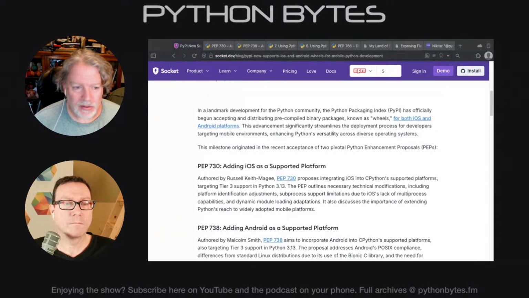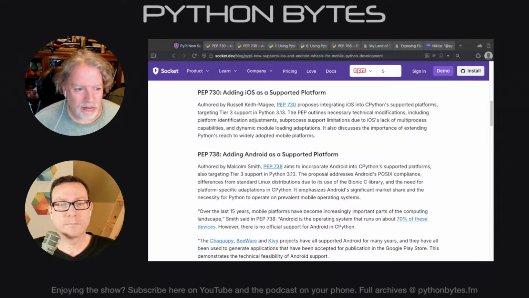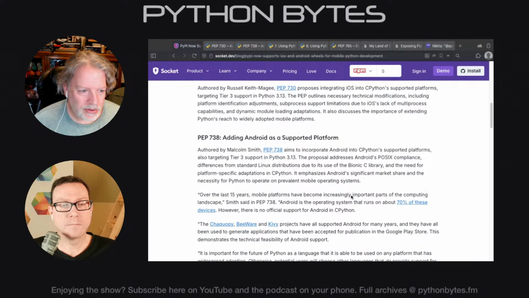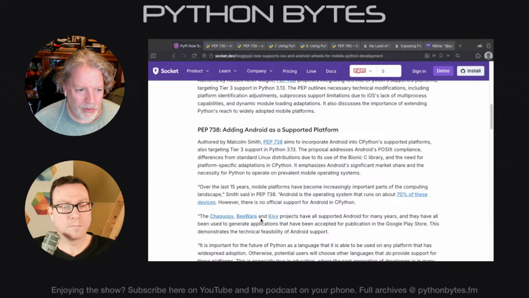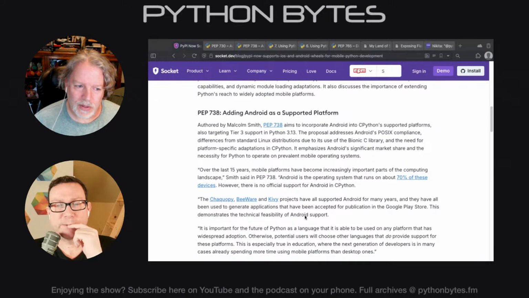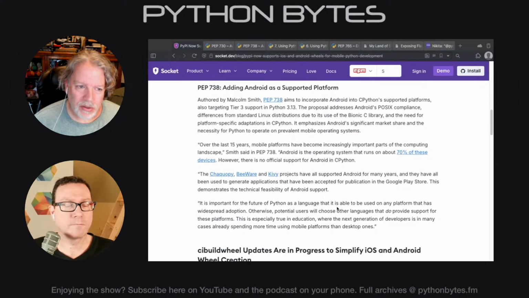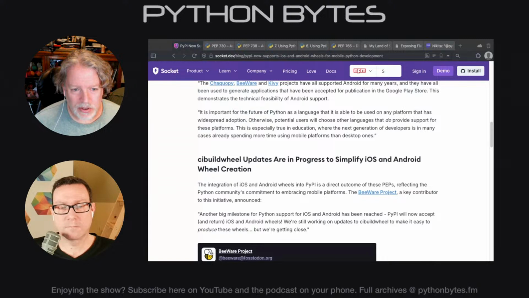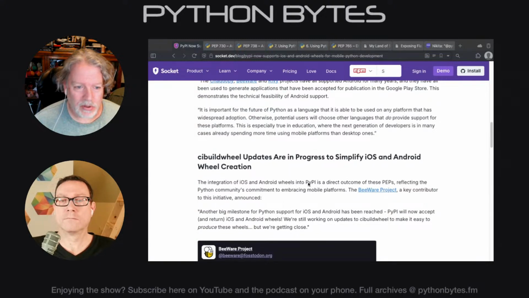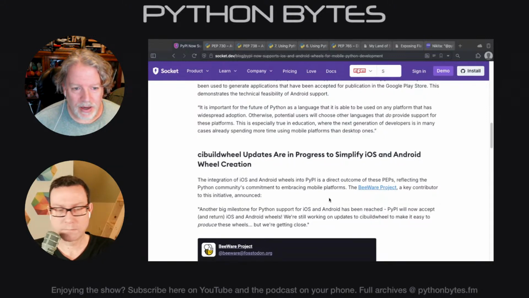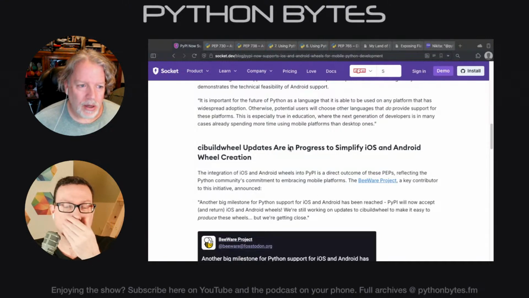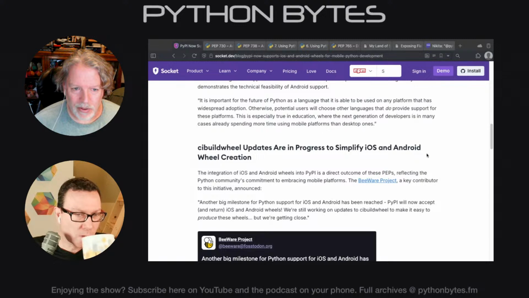So how do we take advantage of this? Well, there's some information in the article that we're linking to. There's also some tools that I've heard of, BeeWare, and we've covered BeeWare and Kivy before, and then Chaquopy maybe. I don't know if we've covered that, but that's another one for Android. Yeah, that sounds new to me as well. However, I was curious about pure Python stuff: if I'm not doing anything too fancy and I want it to be installable on one of these, what could I possibly do? cibuildwheel is one of the tools people have used before for other operating systems, and apparently that's not ready yet, but it is in the works. So cibuildwheel updates are in progress to simplify iOS and Android wheel creation.